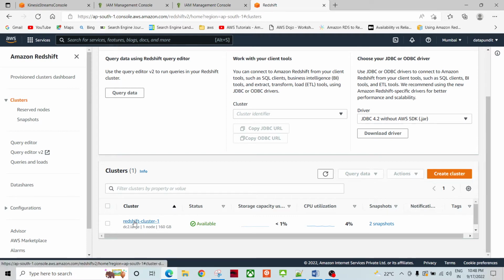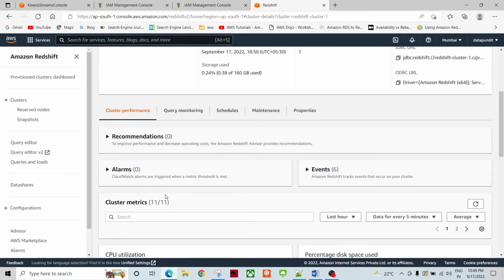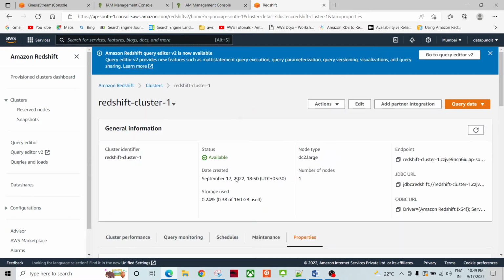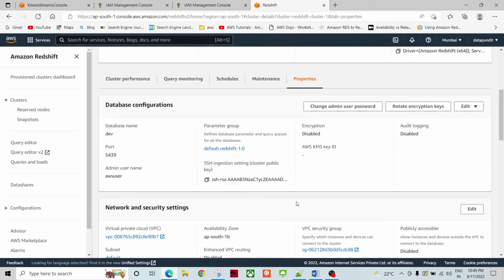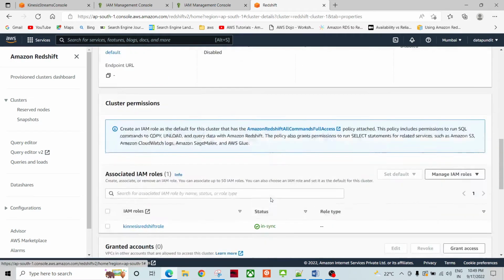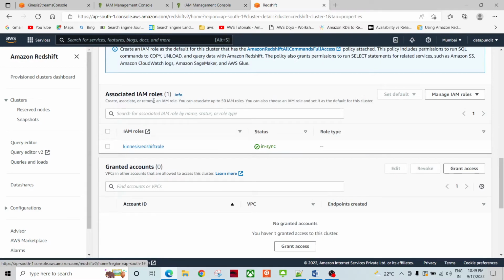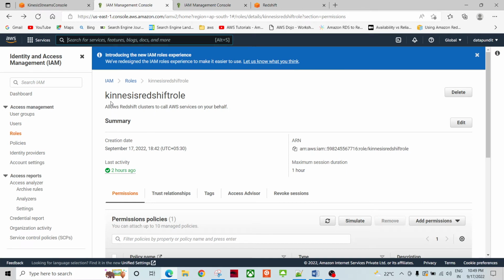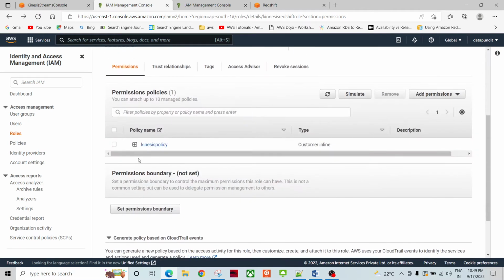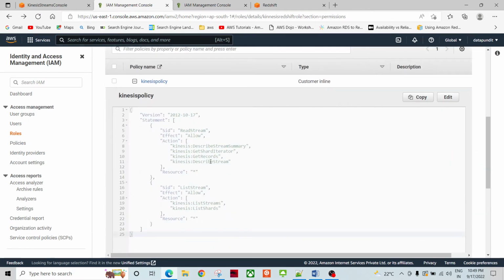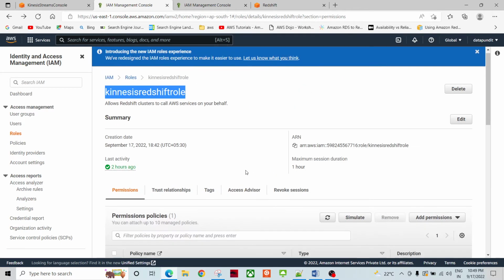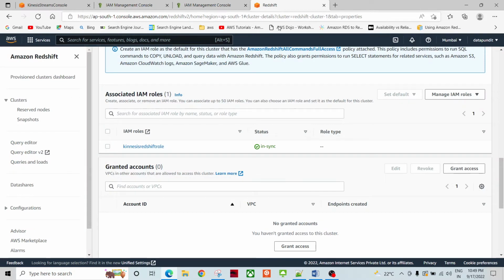But I have created one already. What you need to take care of is to go to the properties and see what role it has attached, the associated IAM role. So the Kinesis Redshift role, I have created this role, and this role has this policy. It has the stream listing and reading access. So this role I am going to connect with the cluster.